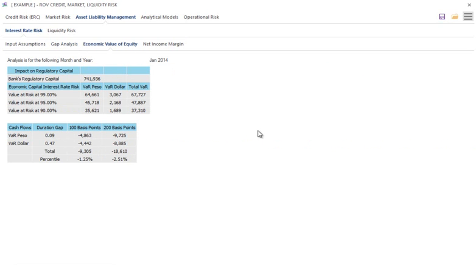You can go to EVE, economic value of equity, and see your bank's regulatory capital and the calculated economic capital interest rate risk for both your peso, your domestic currency, and your foreign currency, in this case happens to be dollar, and your total value at risk. You can also see your duration gap and plus or minus 100 basis points and 200 basis points, what the deltas are in this case for different scenarios.